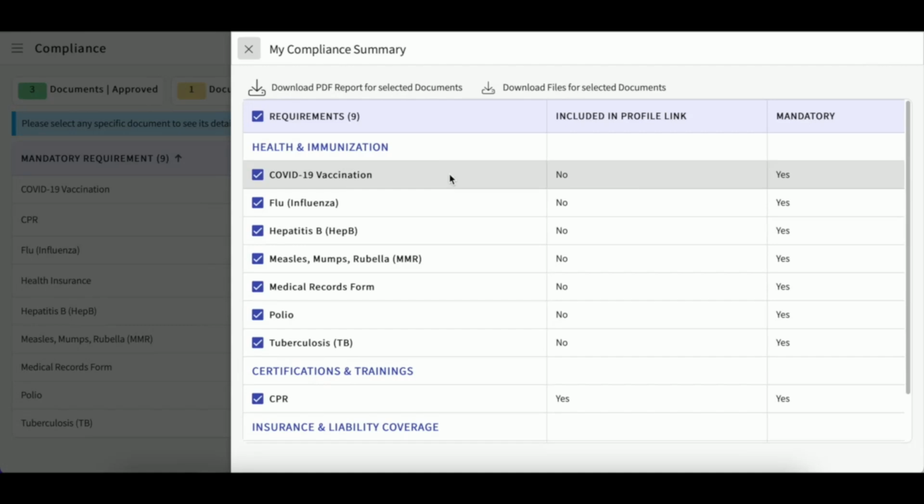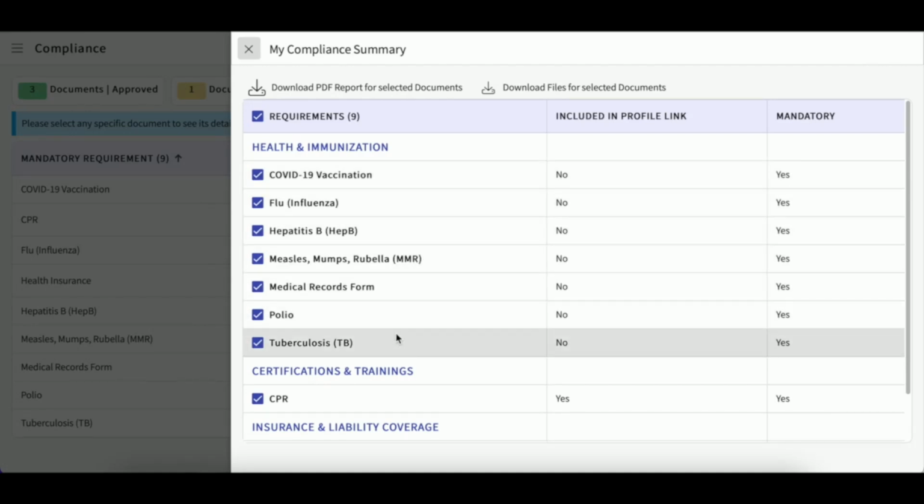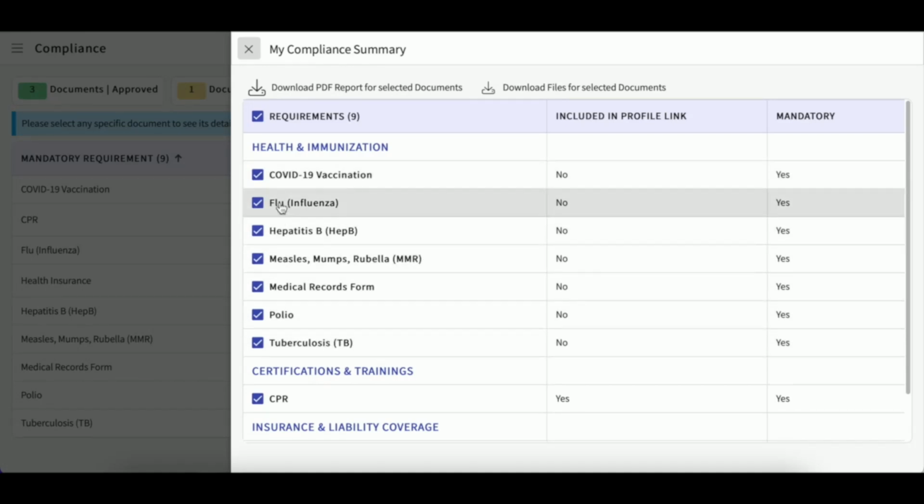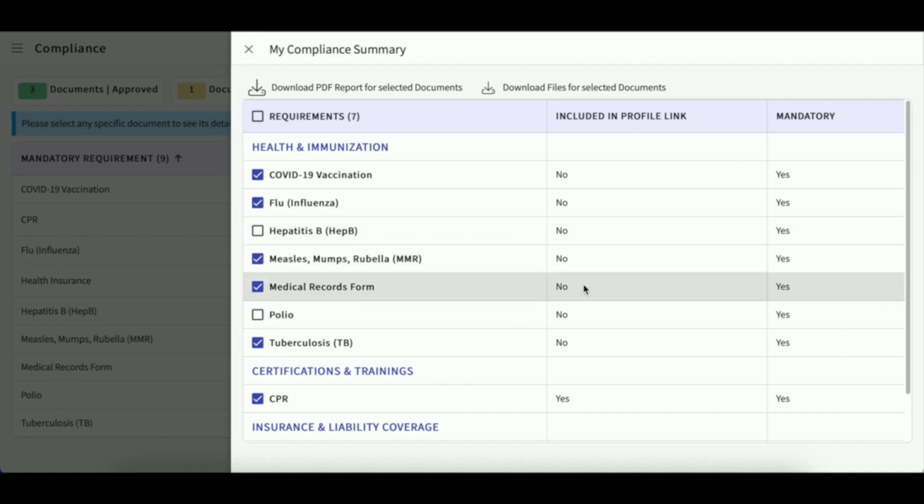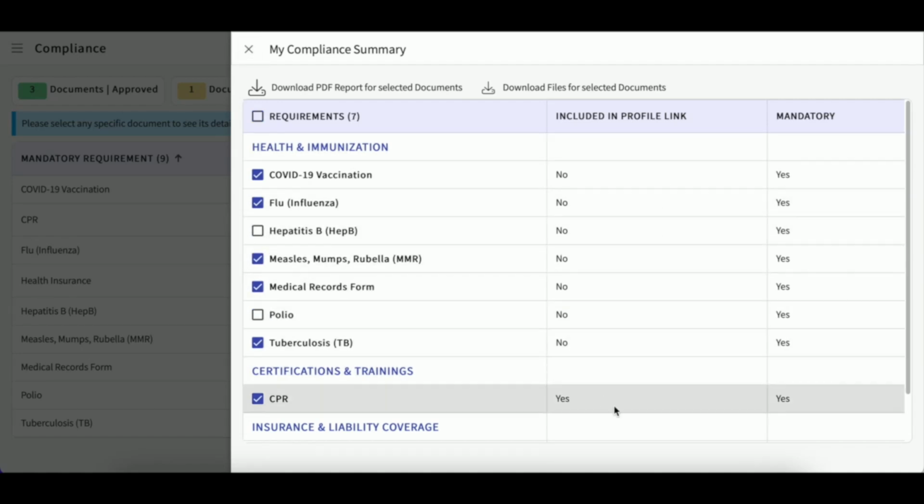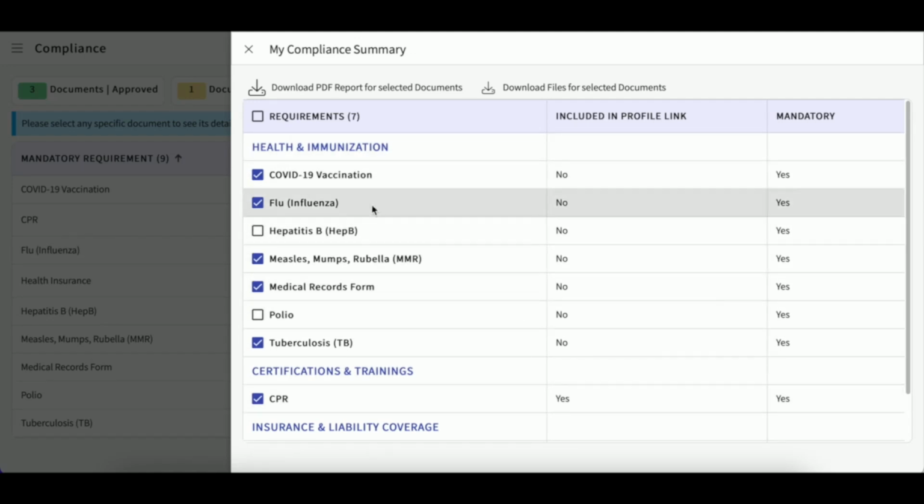Here you can indicate which of the compliance documents you would like to select for download using these checkboxes next to the document's name. The table will also display whether the compliance document is included in the profile link and whether or not it was mandatory to complete. After making your selections, you can then choose whether to download a PDF report of your selected compliance documentation or download all of the files you have uploaded for the related compliance documentation.